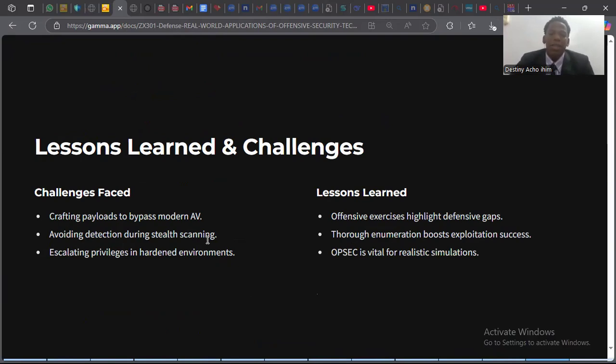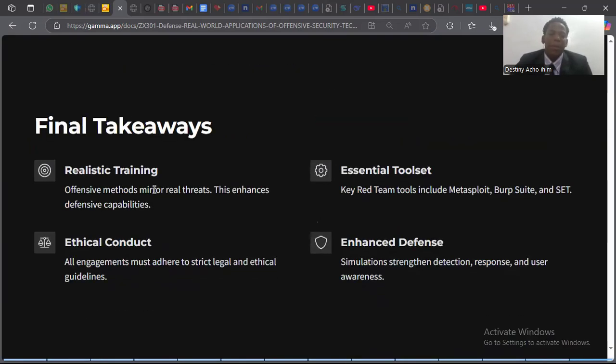Other challenges are avoiding detection during stealth scanning and escalating privileges in hardened environments. The lessons learned are that offensive exercises highlight defensive gaps. Once you perform all these tasks, you understand that it shows you the flaws in a system. Thorough enumeration boosts exploitation success. The whole point of enumeration is to gain information like the user accounts and all of that. OPSEC is vital for realistic simulation. The final takeaway is that offensive methods mirror real threats, and this enhances defensive capabilities.